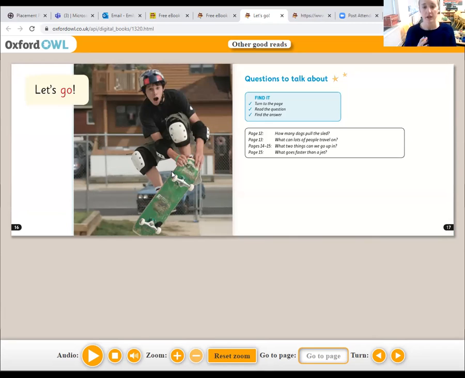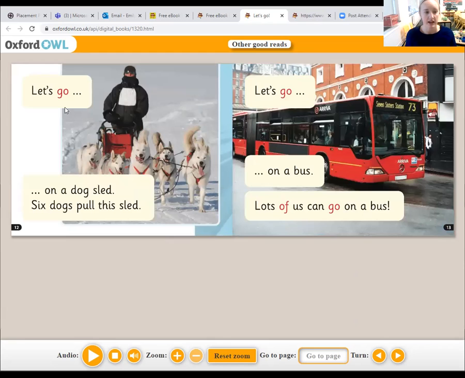Well done. So I've got a few questions for you to answer now at home. So the first question, you might want to pause after each one, is on page 12. So I'm going to flick back to page 12 so you can reread it and find the answer. So this is page 12 here, and have a go first of rereading what is on the page. And my question is, how many dogs pull the sled?